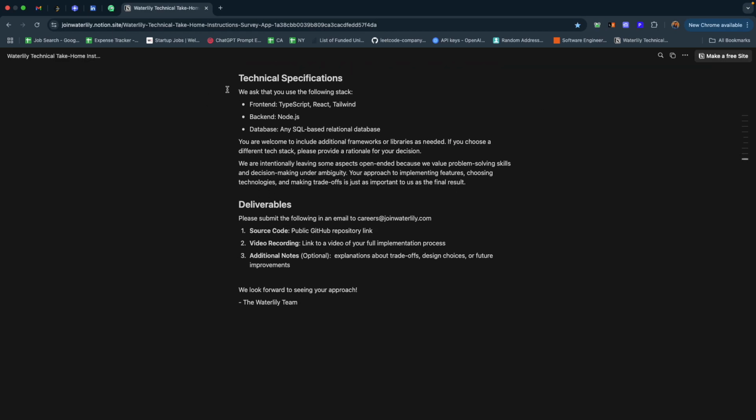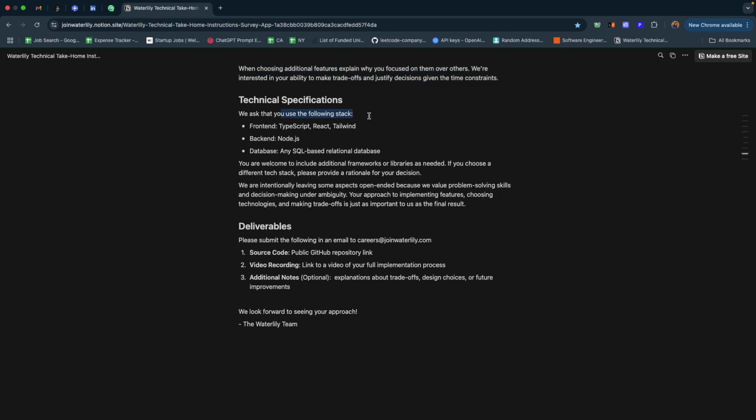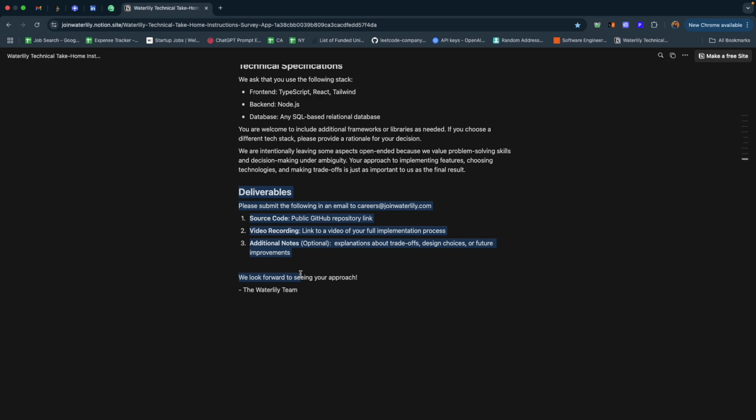Okay. And technical specifications is, we ask that you use the following stack. Front end is TypeScript, React and Tailwind. Backend is Node.js, and database is a SQL based relational database. You are also welcome to use additional frameworks or libraries as needed. If you choose a different tech stack, please provide a rationale. We are intentionally leaving some aspects open-ended. Your approach to implementing features and choosing is just as important, and this is how I would submit the code.